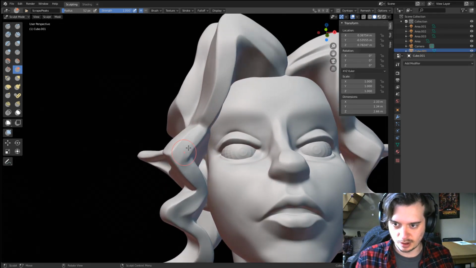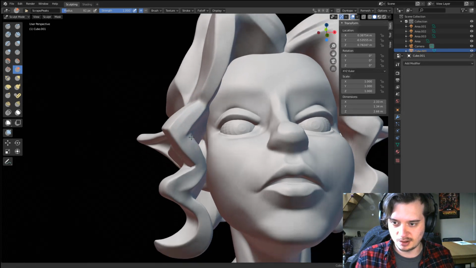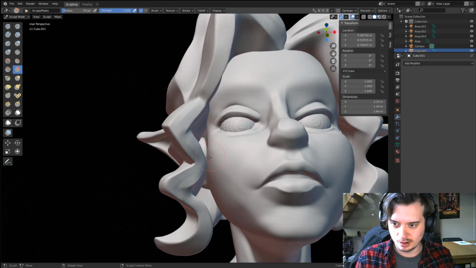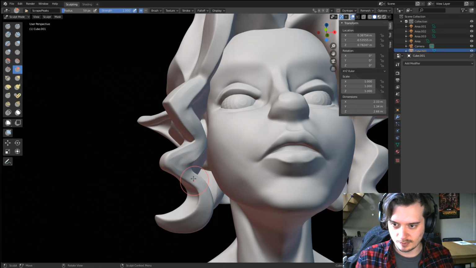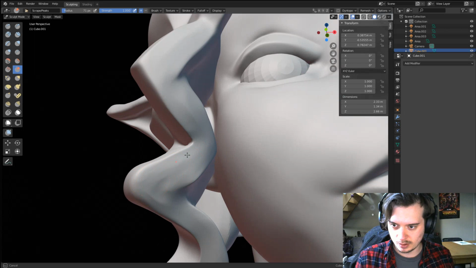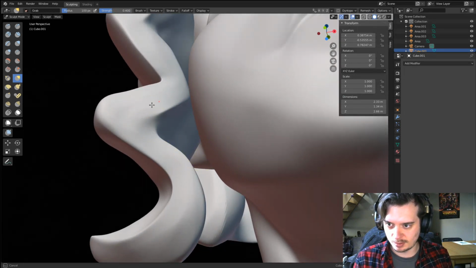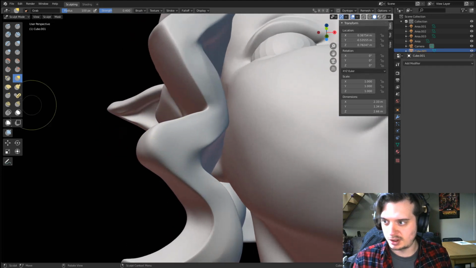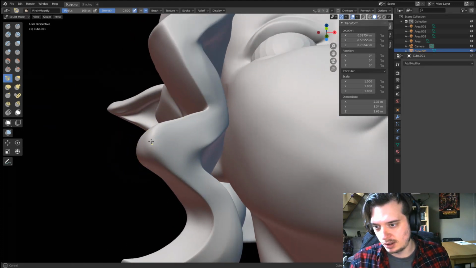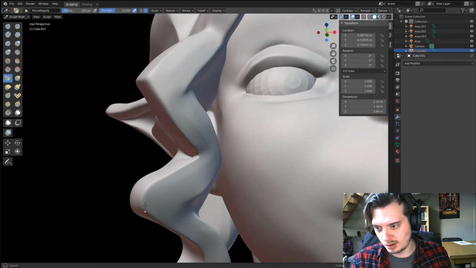I still see some blobby shapes in here, and I'm going to try to delete them with the rake brush. I think this might be a little bit too sharp. Make it a little bit more subtle. And use a pinch brush to get these shapes back, right?